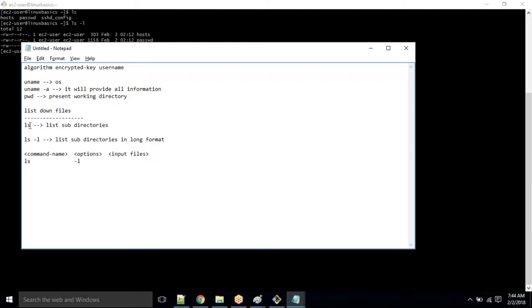For example, here we didn't provide any options. Usually we provide options as a single character with a hyphen. Sometimes we provide them as words. At that time you use a double hyphen, something like --long. For characters we use a single hyphen, for words we use a double hyphen.